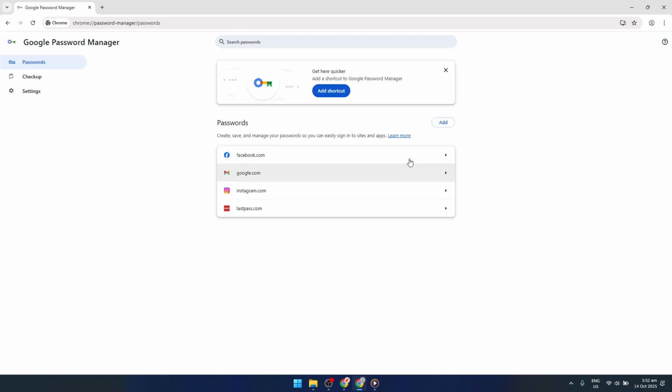And there you have it. You've successfully exported and imported your passwords between accounts in Google Chrome. This not only ensures that you have a backup of your passwords, but also makes switching accounts or devices much smoother. I hope this helps in managing your online security with ease.